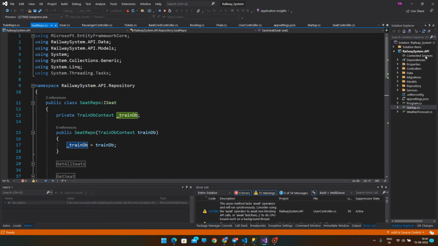In this we will have the properties, controllers, data, and migrations. We are adding migrations because we want the inputs entered in the booking sections to be directly saved to the database. So in order to do that, we will be creating a migrations folder. This directly connects to our MS SQL database.